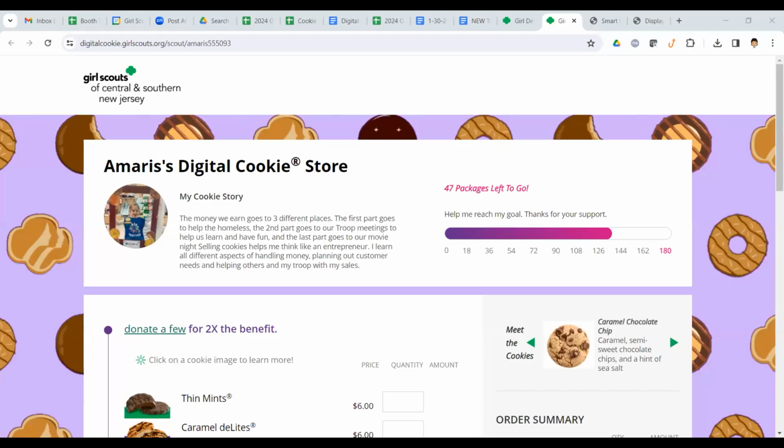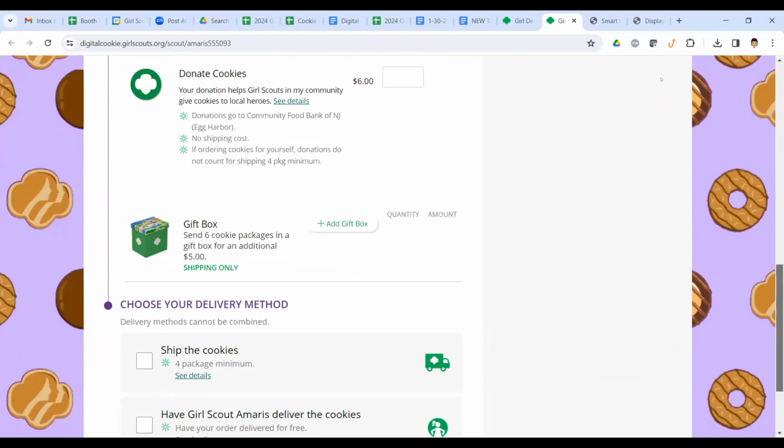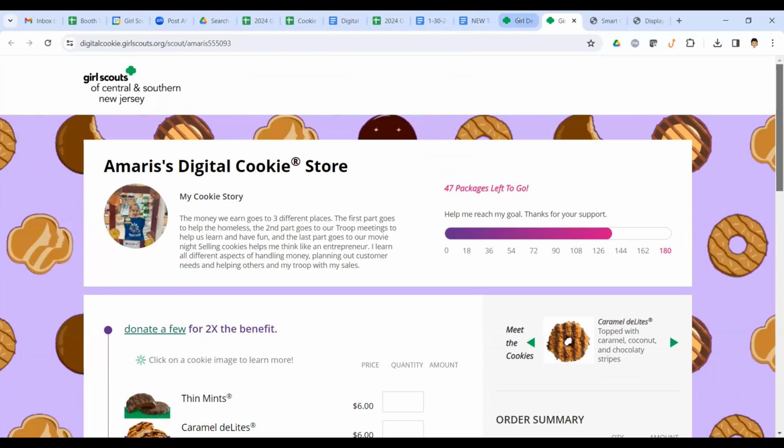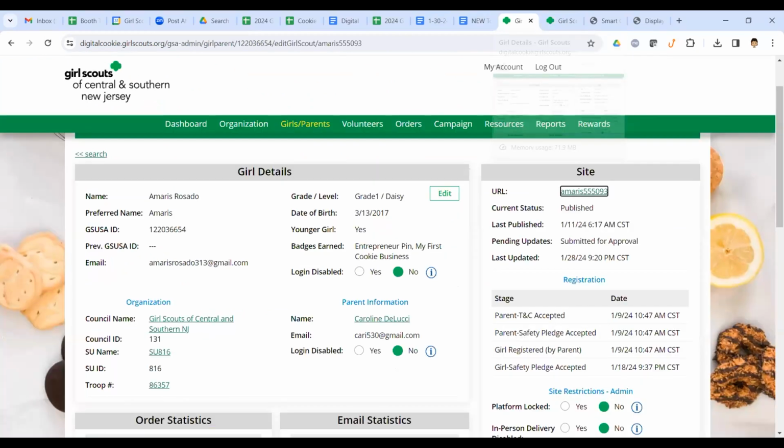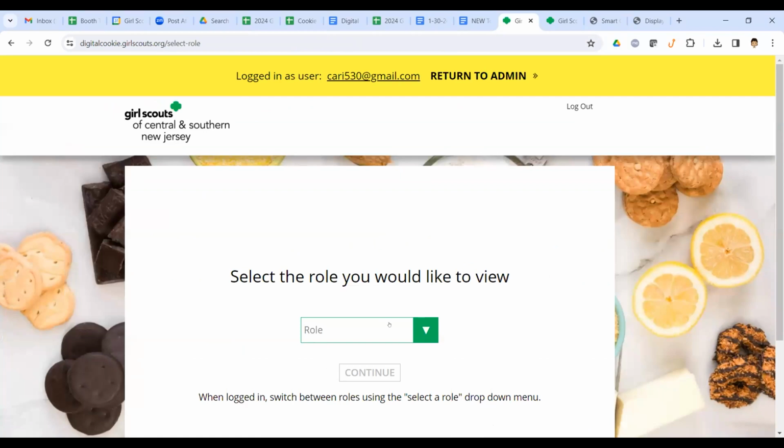Just wanna look. So when I looked at her site, it says she's around 47 packages to goal. This is the site that you get, right? Because I couldn't even turn off the gluten free. It wasn't allowing me because I guess there were no cookies on hand.